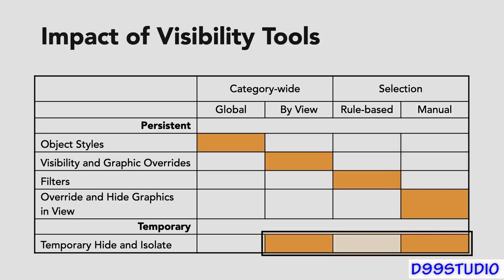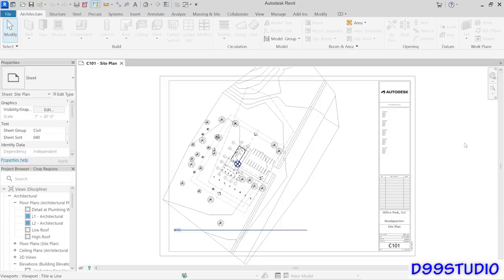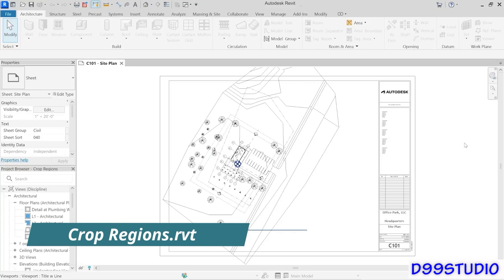Now, I've also included temporary hide isolate in the chart as well, but naturally, the most significant difference is that the effects are temporary and they do not persist with the model. So with this general overview in mind, the remainder of the videos in this chapter will move systematically through each of these topics. In this video, we're going to look at view extents and cropping.